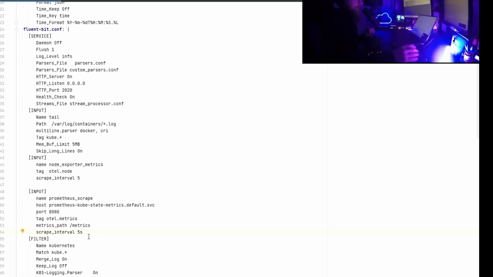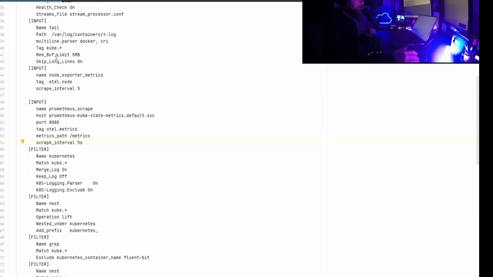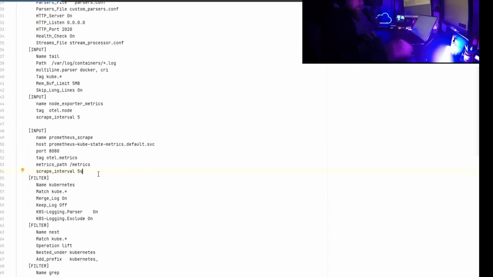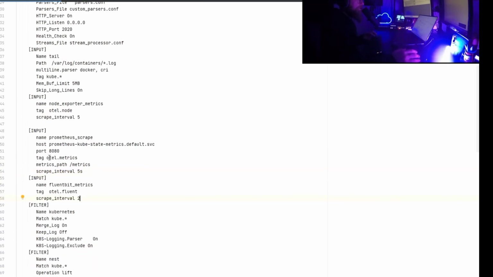Now that we have this, we can apply it, but before applying it, let's add another input plugin, the one that will expose the Fluent Bit metrics. To do that, I simply use the input Fluent Bit metrics that will expose the Fluent Bit metrics. Here I can see that we are adding it to metrics and here to Fluent. So we have different tags, but still under hotel.